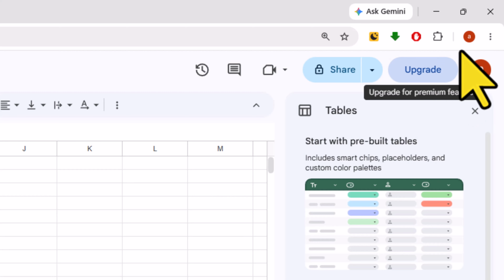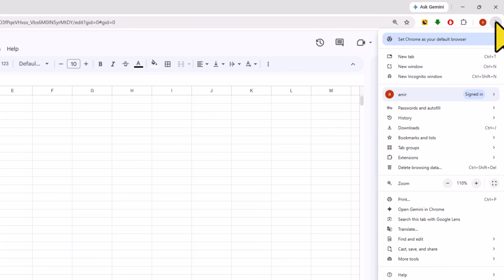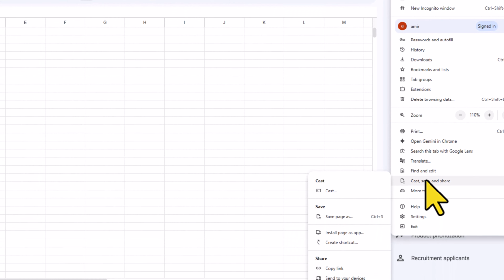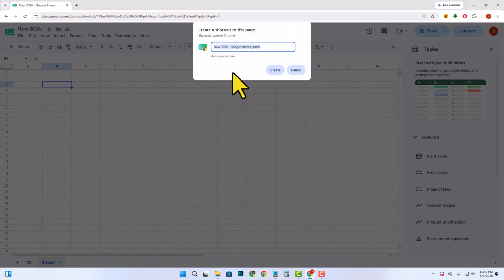Follow the top right corner, press on three dot and you get this option showing to create shortcut. Press on and rename the shortcut. Press on create.